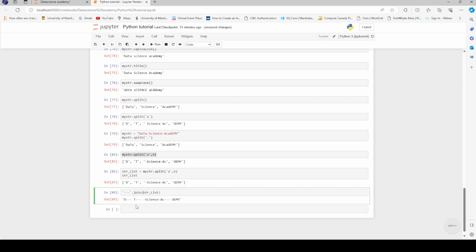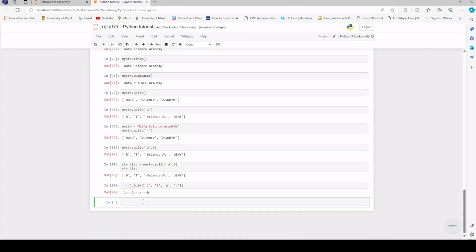It can be anything, so need not be this str list, can be any kind of list. So list of strings, of course. So a and then p and then shift enter. So we'll do the joining here.